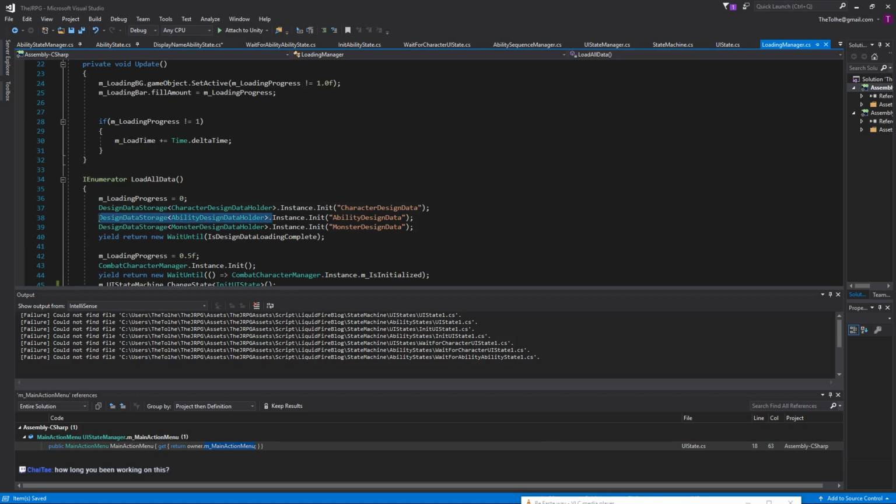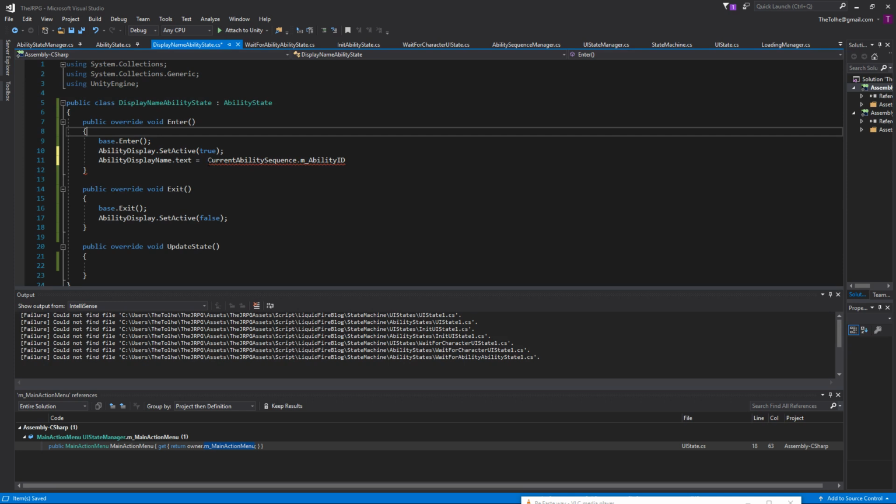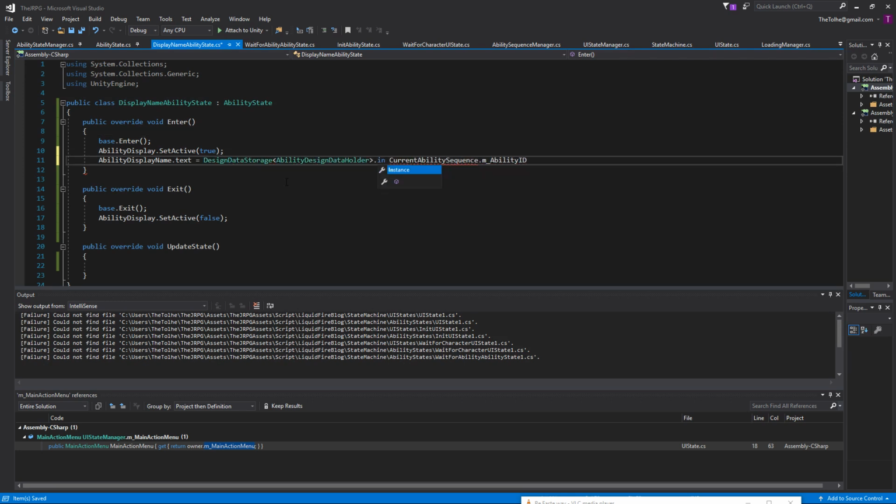Okay, so now we're initializing this, but the other thing I was really coming here for was the design data storage. So this is how we're calling this information. So we want to go to the design data storage for ability design data holder. We want to get data. Did I set this up as a method yet? I have. We want to grab the design data, and we want to grab that design data by this ID, and then grab the name of this ability.